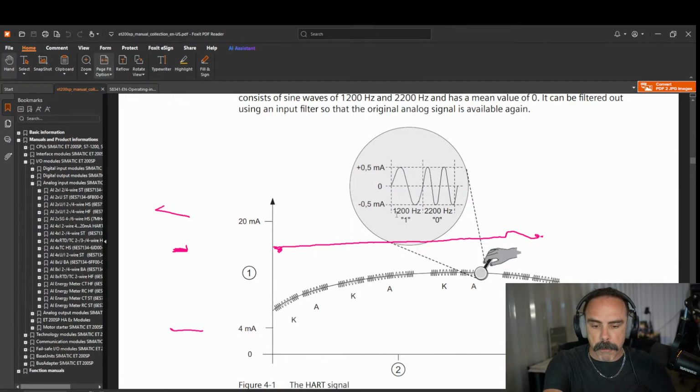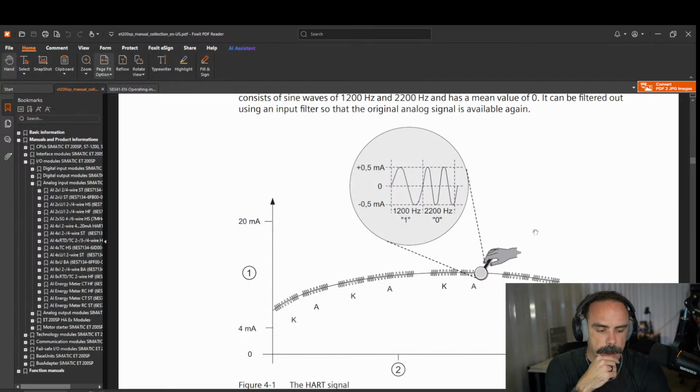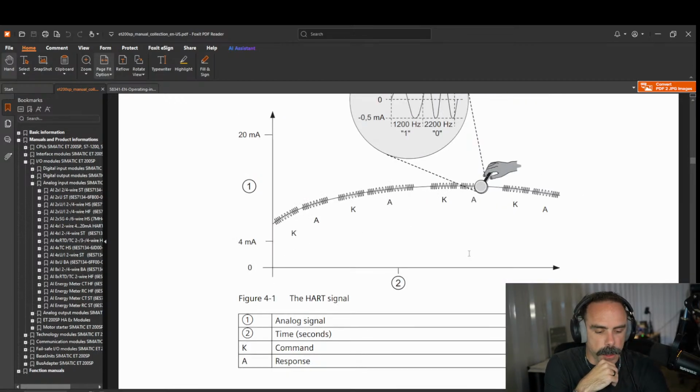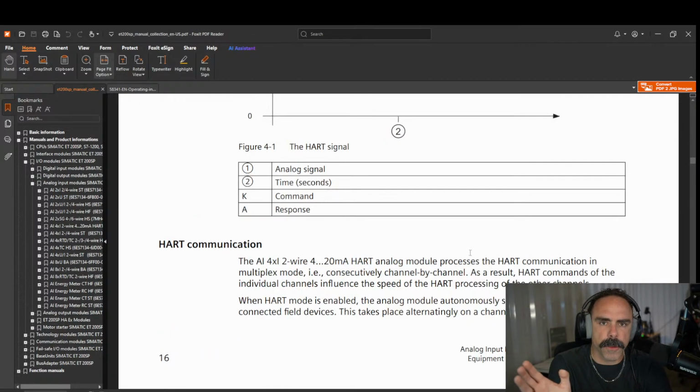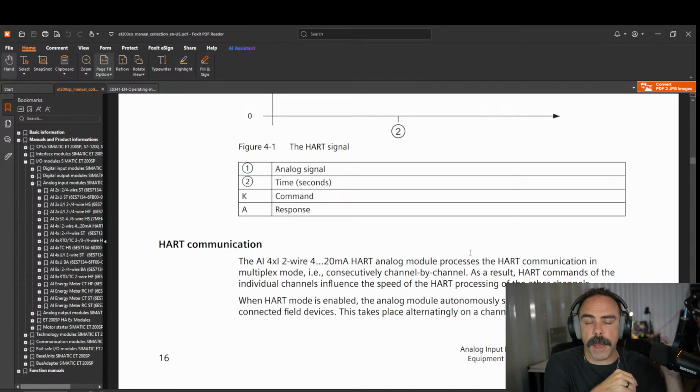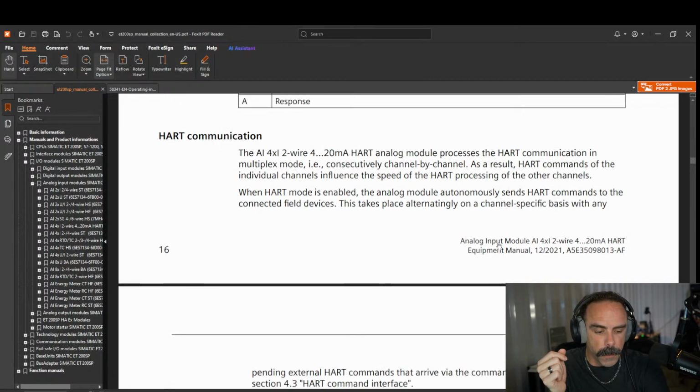So pretty cool stuff. And that's kind of what we're talking about today, is this analog signal. So again, you don't really have to know how the HART system works. You really just need to know how to set up the input card, how to set up your device if it needs to be set up for HART for something, and then you just need to know how to use the data and what's available.